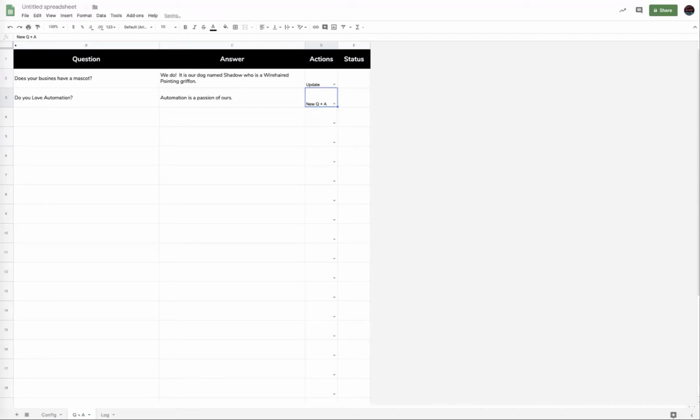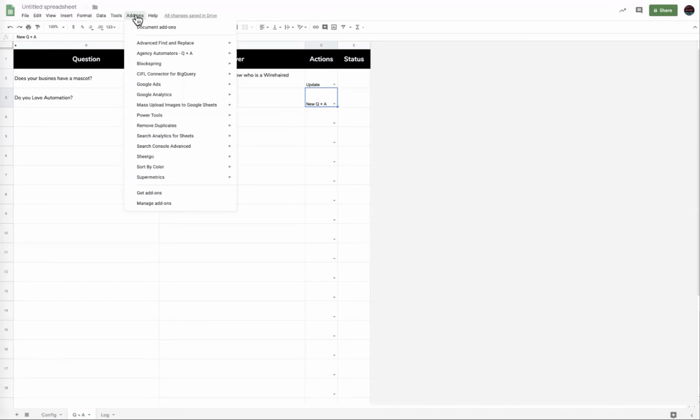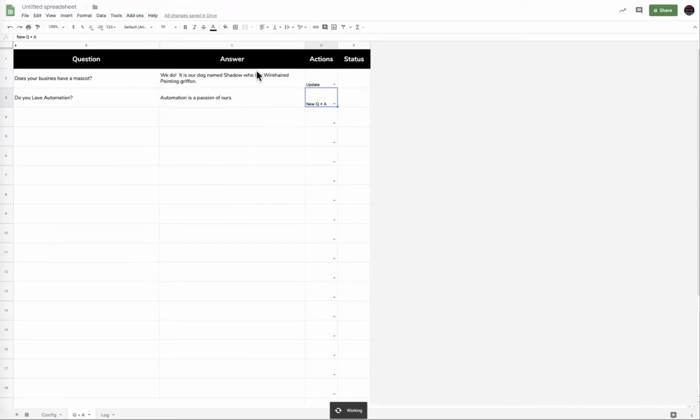And then from here, we're going to go Add-ons, Agency Automators, Publish. What that'll do is push these new Q&As live, and you'll notice that we got a nice little status response from Google letting us know what the status of that actually is.